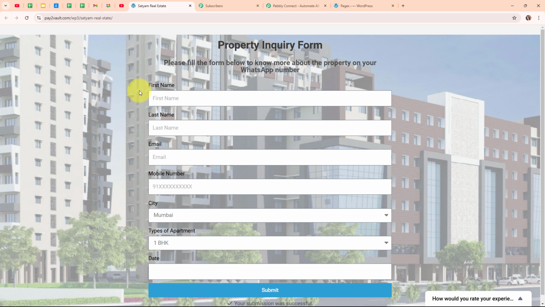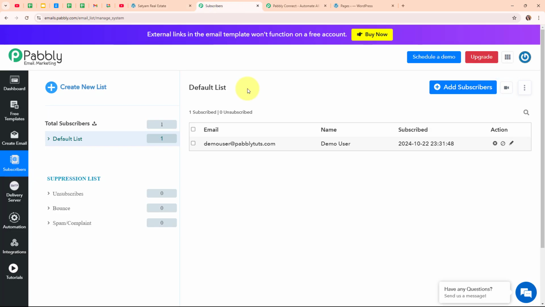When someone fills out a form to inquire about a property, their email is instantly added to my Pabbly email list. This allows me to send them property updates, market insights, and special offers automatically, keeping them engaged and increasing my chances of closing a deal.